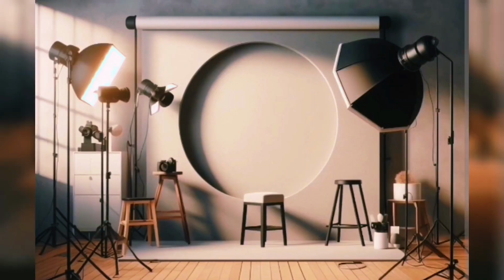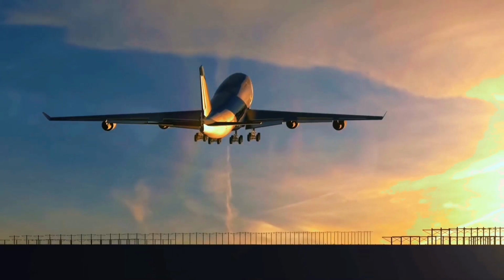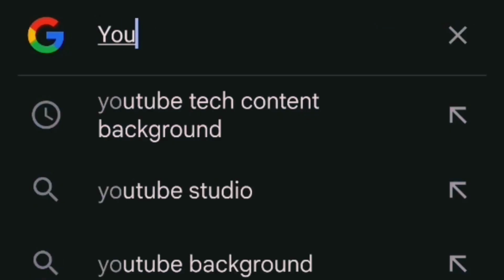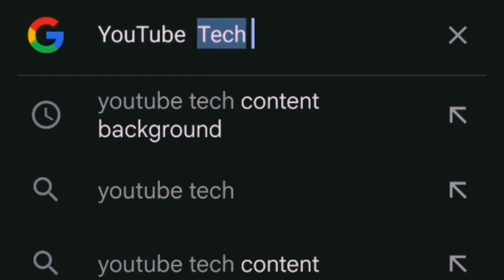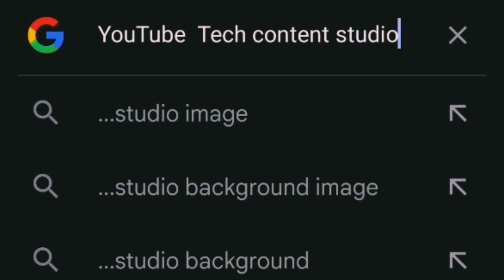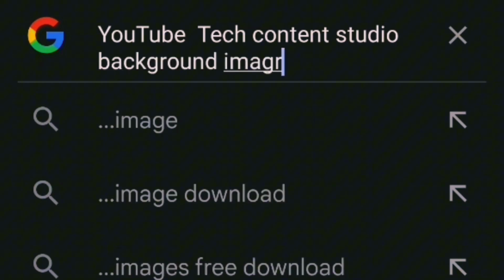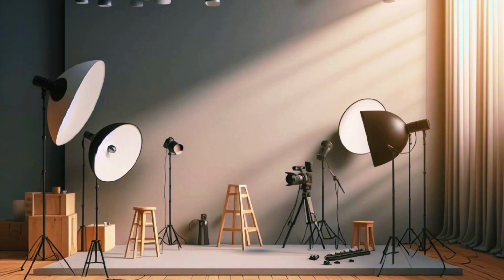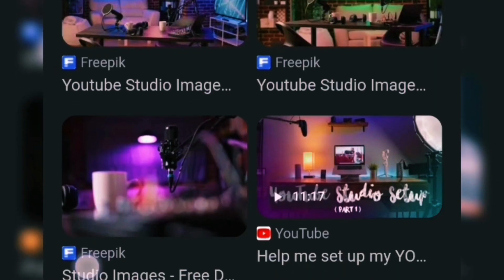Another way of getting a fake image for your YouTube studio is this: you go to Google, then you type YouTube tech content or YouTube studio background or image. No matter what you type, Google is going to search for some studio images that are available on Google. Then all you need to do is download these images, and you can see these are the images that we've been able to see on Google. Then I'm going to download every one of them.